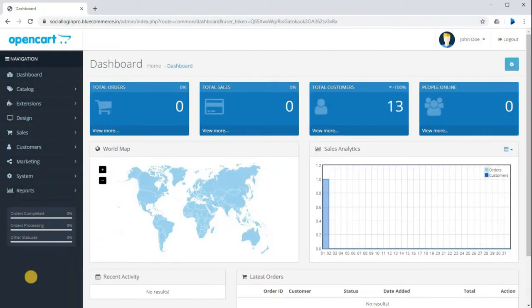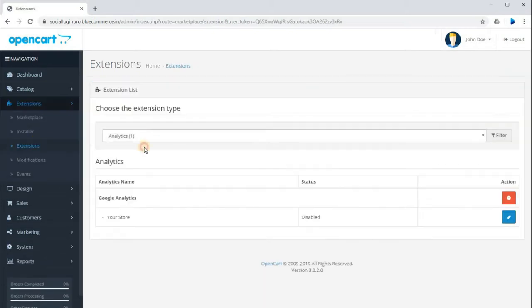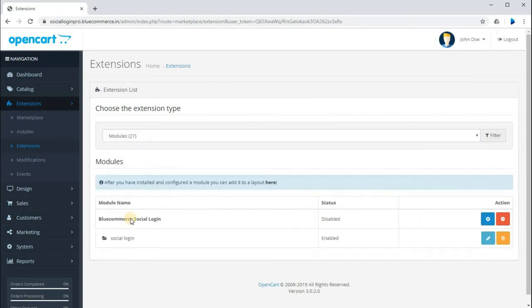In this video, we'll learn how to set up login with LinkedIn. So let's begin. First of all, log in to your Opencart admin. Next, click on extensions, again modules, and then BlueCommerce social login. Click on edit.